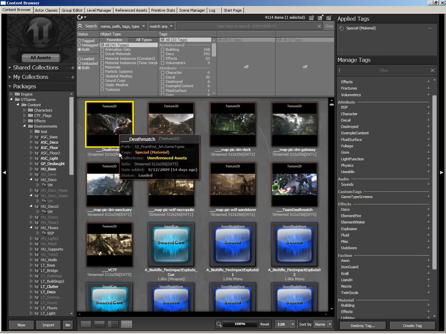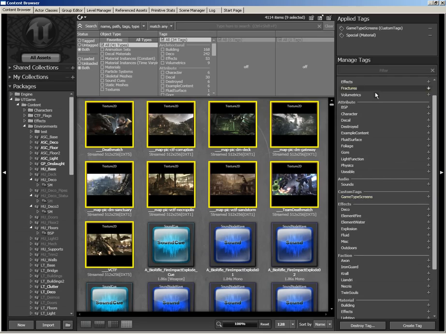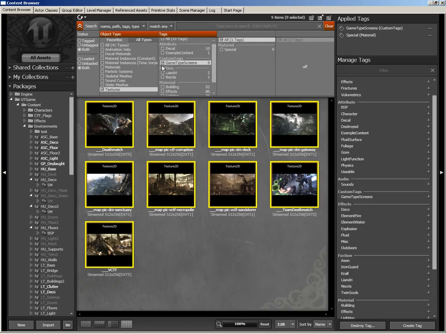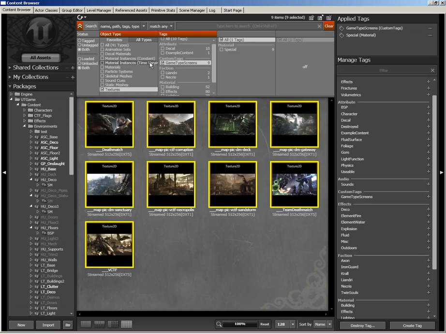So what I can do is grab all these screen images, and then come over here to the Game Type Screens and click plus, and there you go. Now they all have the Game Type Screens tag applied to them. So now if I'm searching and I search for textures, we can scroll down, and there's custom tags available here inside the filter section, and here are my Game Type Screens. So I can really quickly narrow down right to those objects because I've applied a new tag.